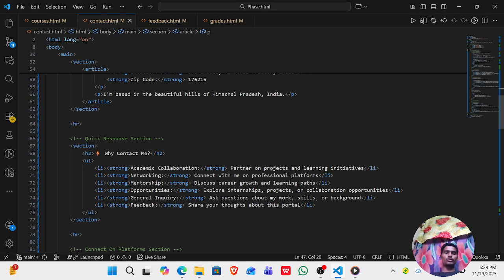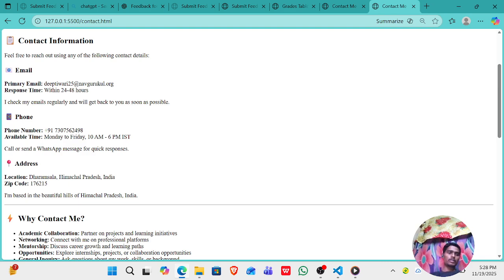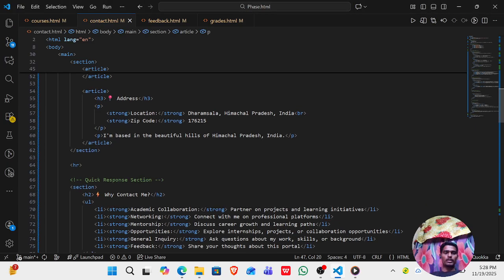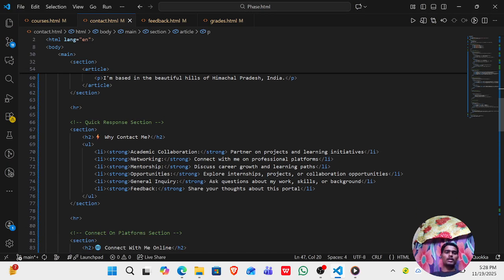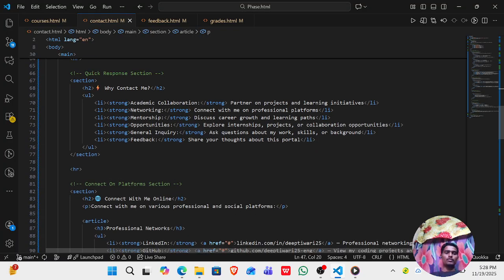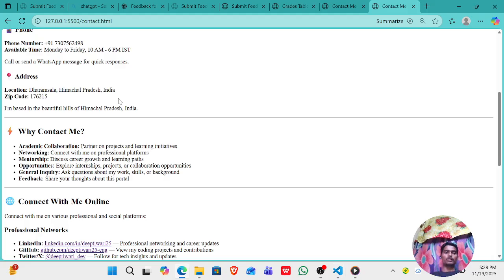And close section. And I am giving a section. It's a phone section, address section, or email section. Then I use section text. And here you can see again section and ul for another list. And inside use li text, Why Contact Me? It provides dots.